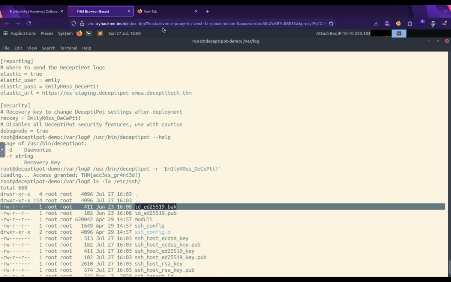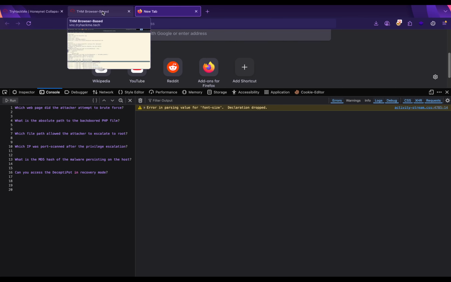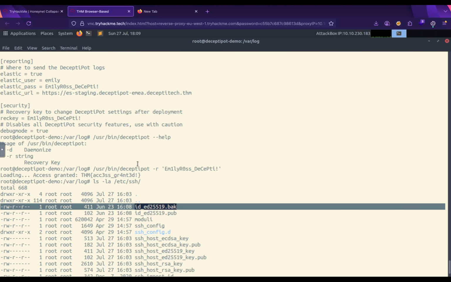The attacker became the root user. Okay. So by this way, we can solve all the checks from scenario 1.